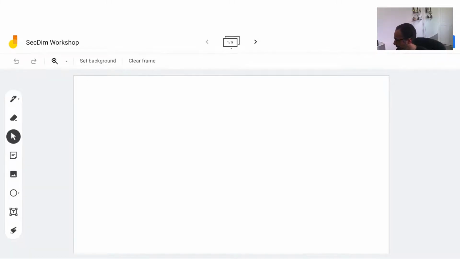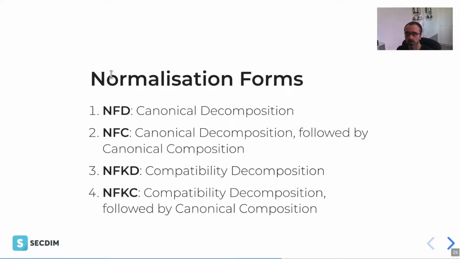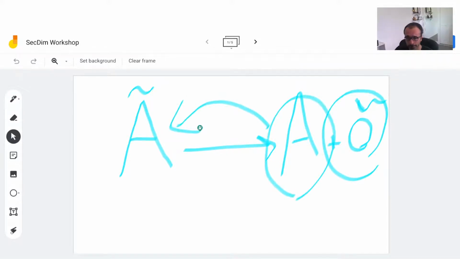For example, if we have the letter A with an accent on top, decomposition means that we decompose this character to A plus another character which represents that accent. Now, let me go back to the slide. We have another term called canonical composition, which is all about combining these characters to compose this letter A.